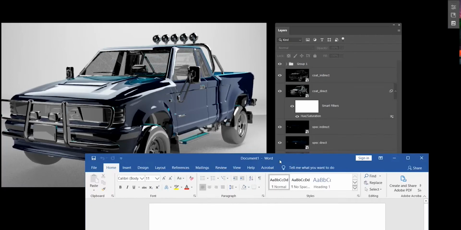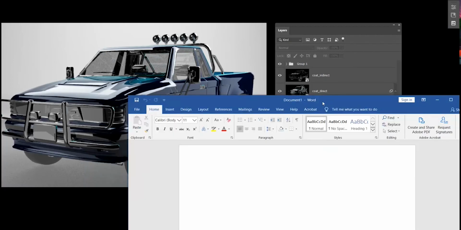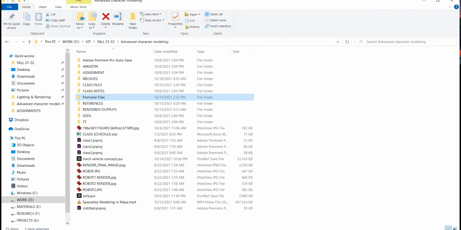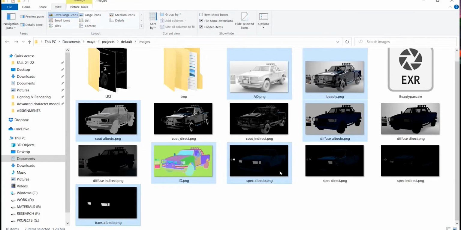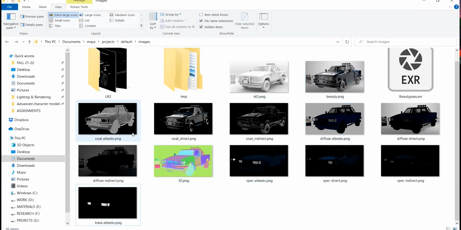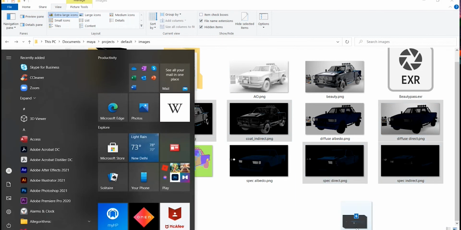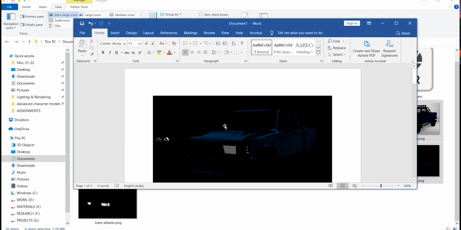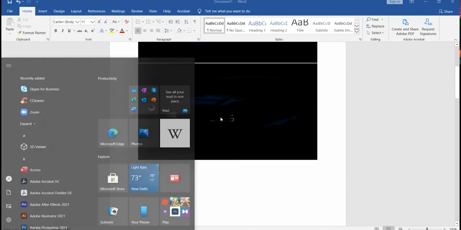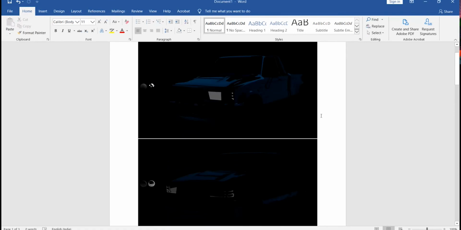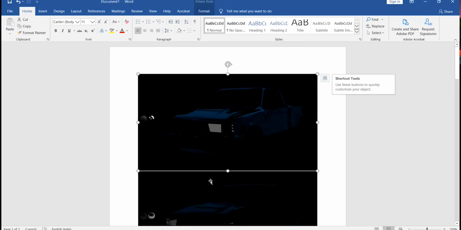Now look at this one. I want you guys to put these render images in your MS Word file. So I have coat direct and indirect, diffuse direct and indirect, then specular direct and indirect. Now take all the render images and put them in your MS Word file. And here, it's not just like that.